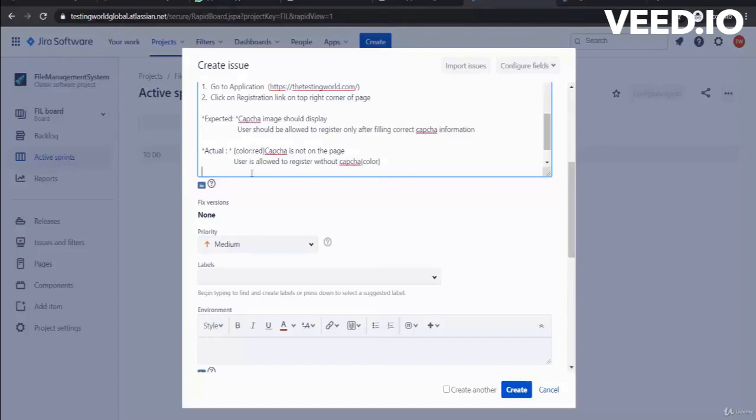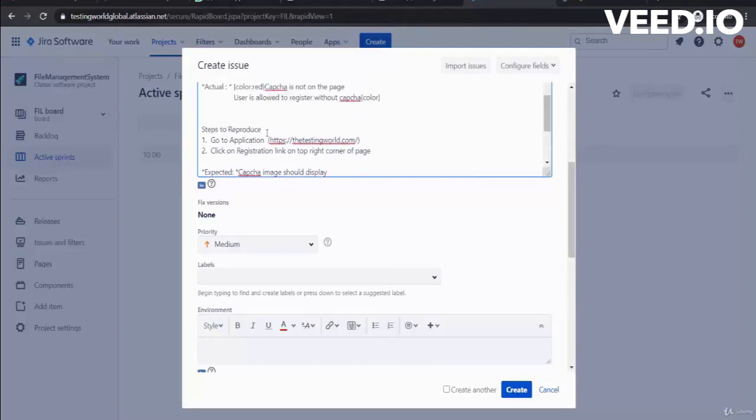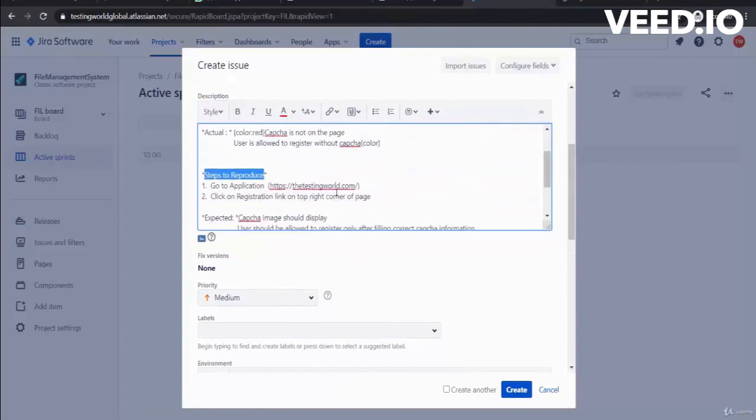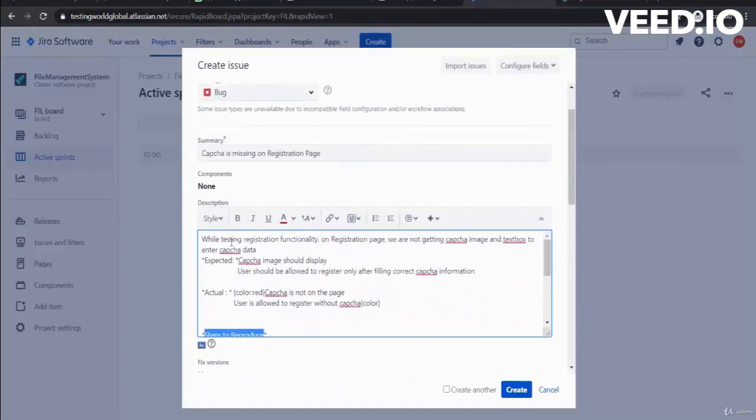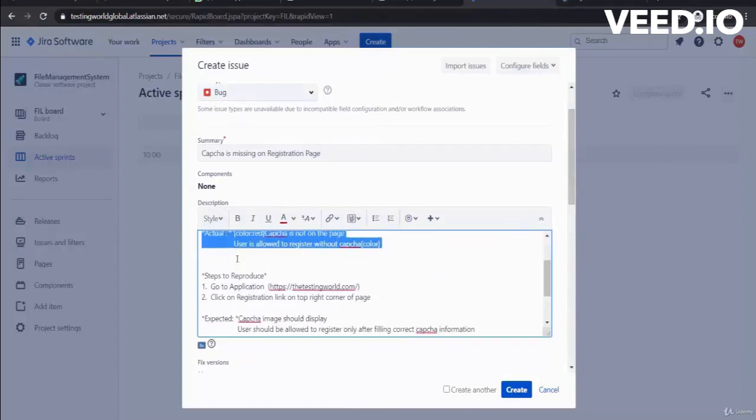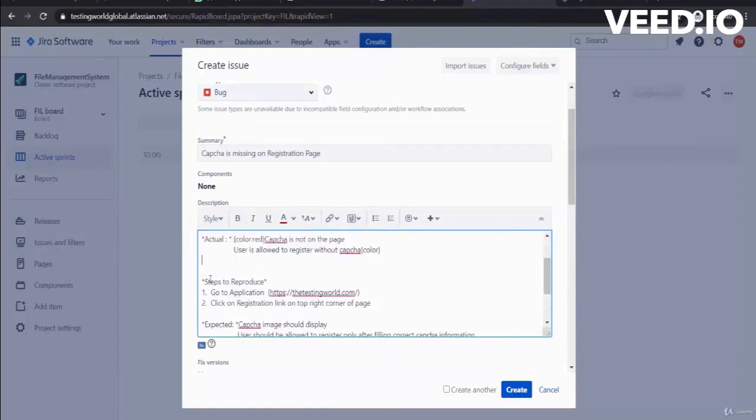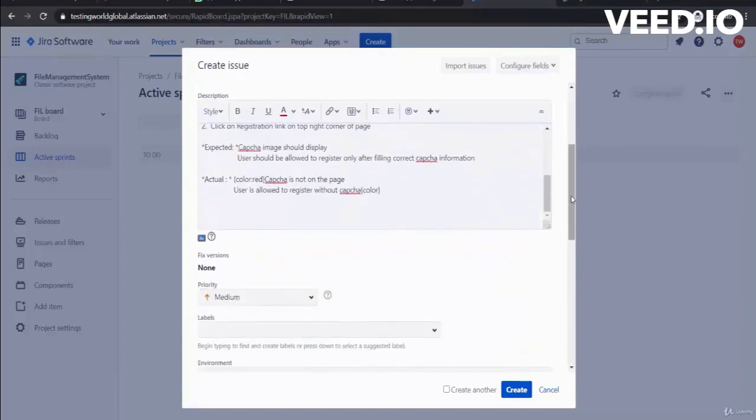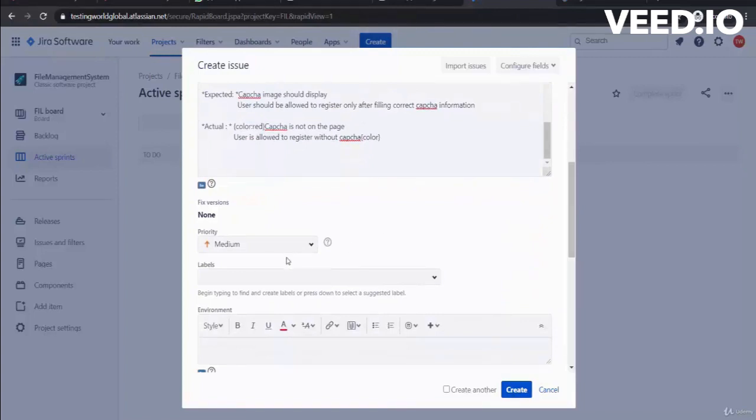Capture. So here we have the expected result and then the actual result that comes out. The expected result and actual result will be different, and the steps to reproduce will also be different. I will make it bold, and I will select this. This is the description field that we need to fill up, and we have to put a brief description and make sure it will be clear.